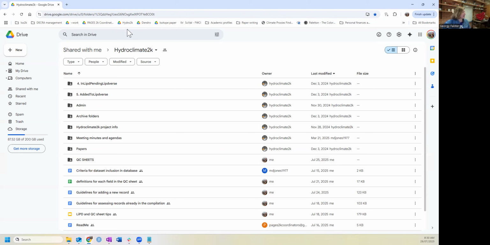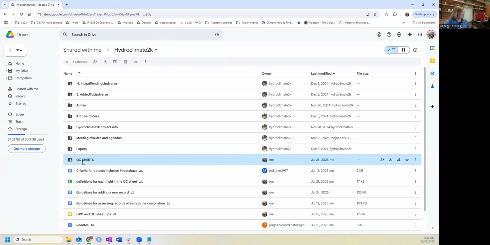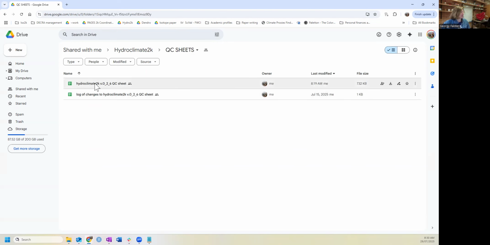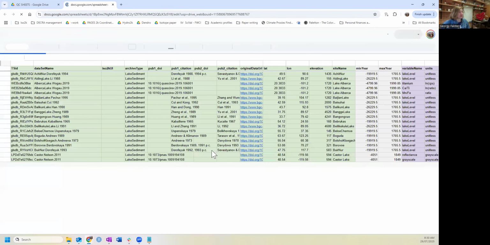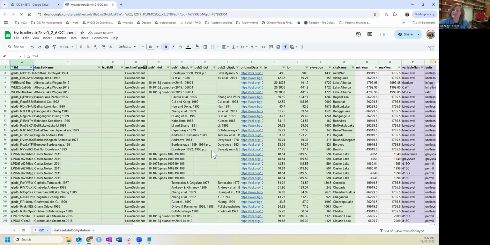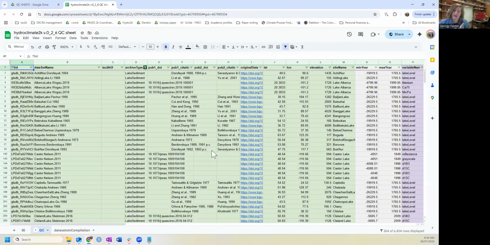Okay, and so we can find the QC sheet. So here we're in the top level of our project folder. There's this folder QC sheets, and here is the current QC sheet. This is the master sheet that is connected directly to the database. And I'll talk a bit more about what that means in a second.